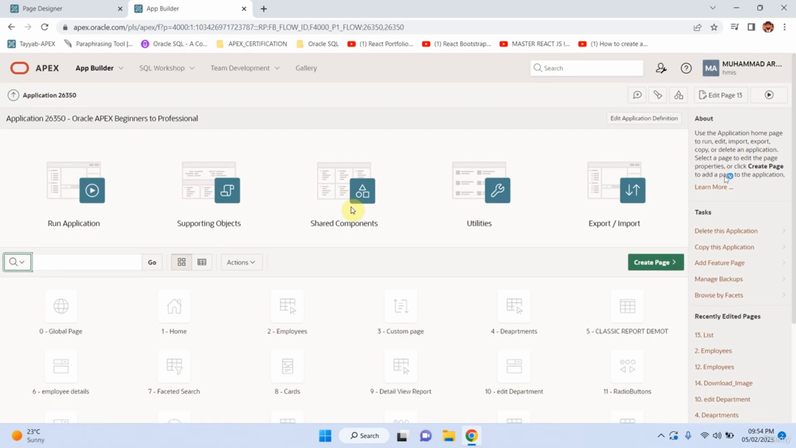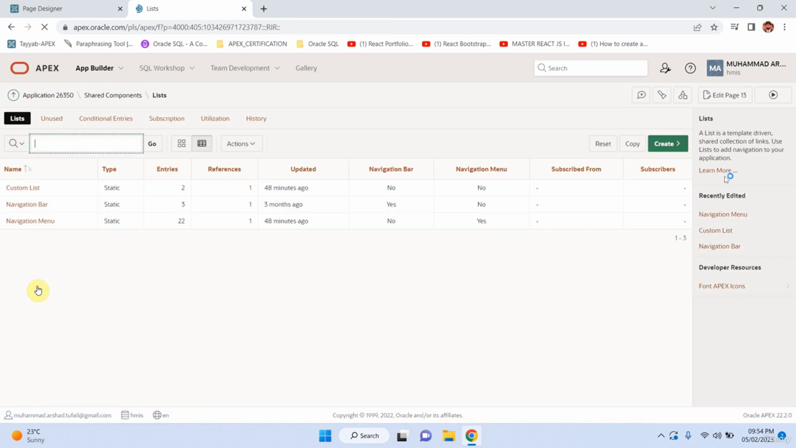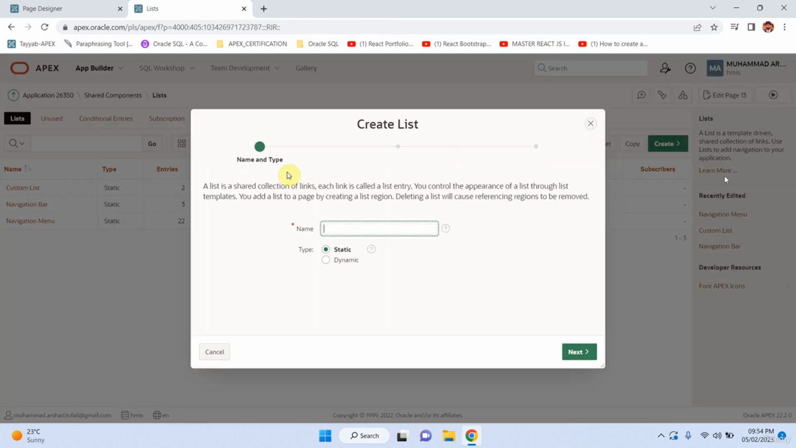Hello and welcome back. In our previous lecture, we studied how we can create static lists for navigation menus. And in this lecture, we will study how we can create dynamic lists for navigation menus. So let's start. First of all, you need to move to your shared components. Then here we have a list option. Click on it and then click on create. And here we are going to create dynamic list and select dynamic list.